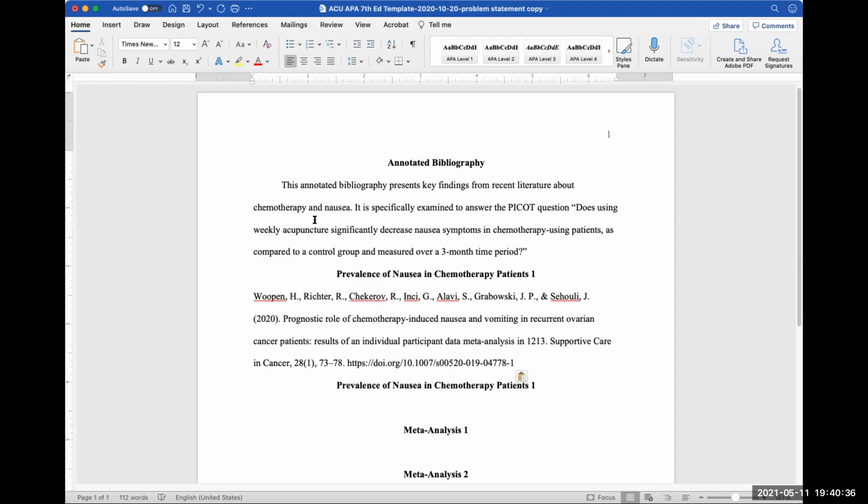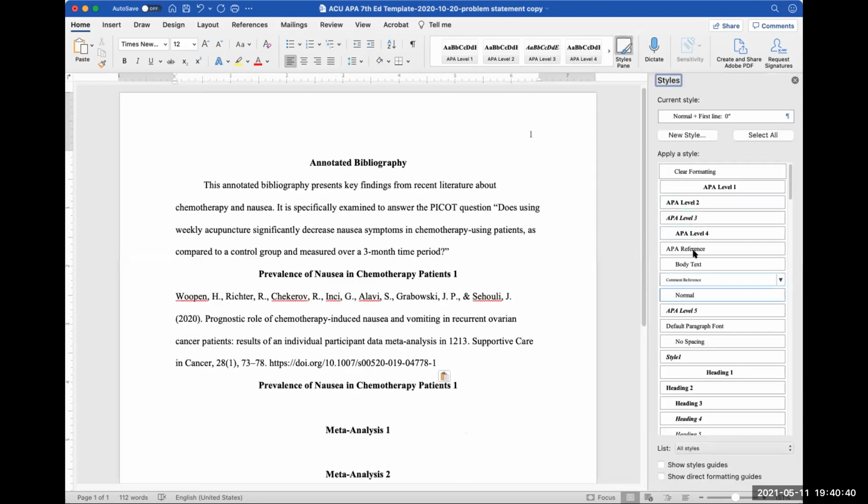Now to save time here, I'm going to use a style, because if I add the APA reference style, you see, oh, it's now bumped in with that hanging indent there. All right, so go ahead and select the journal title, the volume number. There we go. It's formatted in APA style.